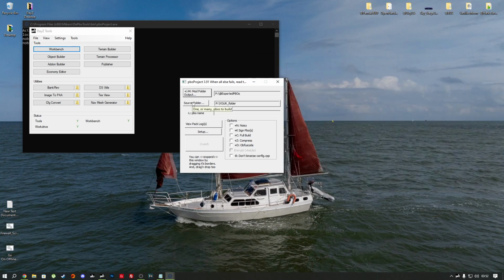Now your source folder, this is going to be your actual project's root folder. So when you do go to make a mod later on in the video series, this part here will come into play. For now, you just need to know that it's basically the link to your raw project files, what this tool will use to pack everything into a PBO file. Now we need to set up some things here.